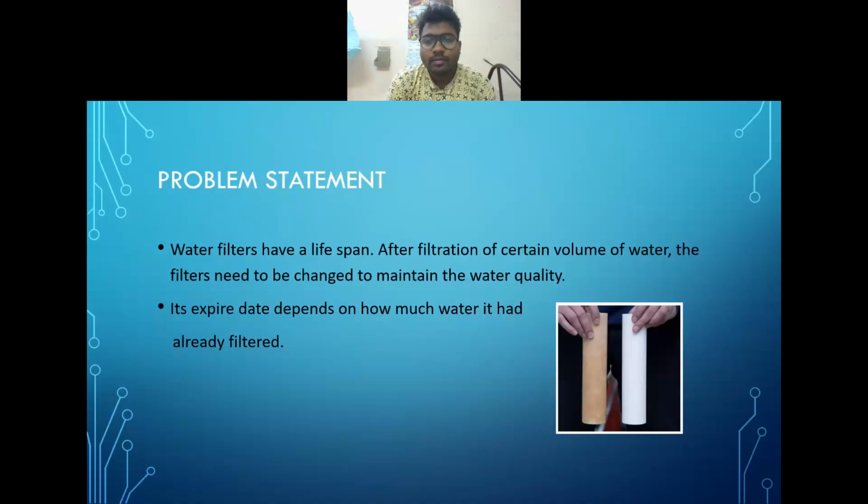So basically, when we see that clean water is not coming out from the filter, we try to replace it without knowing whether the expiry date is extended or not. We cannot know whether the filter has already been used for the amount of water it had to filter, or whether it is still running on the same.